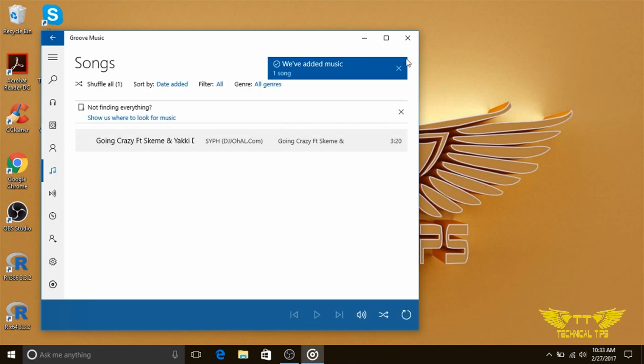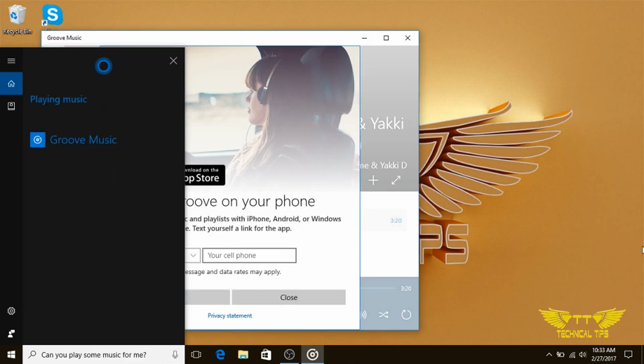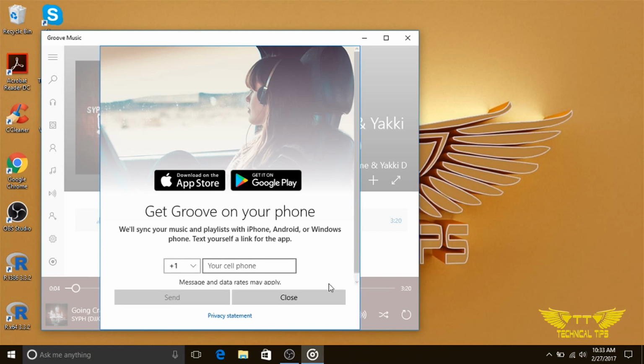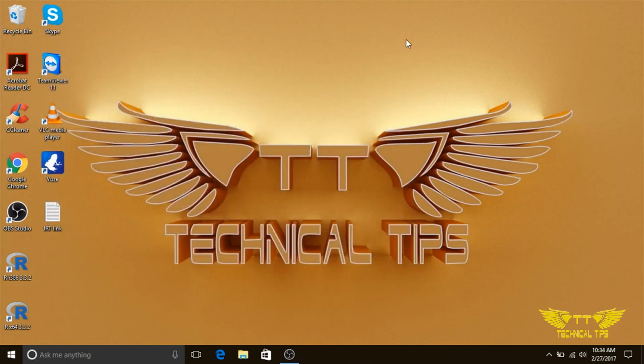quit. So what I did, I'll show you. I clicked this option and I chose the music folder. So when the Groove application opens up, it will look for music in the music folder. That's what I did. So let's try again. Hey Cortana, can you play some music for me? Playing music on Groove. Oh great, so that's how Cortana works.